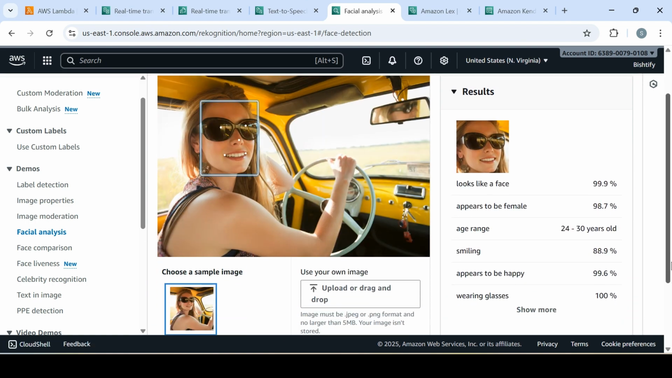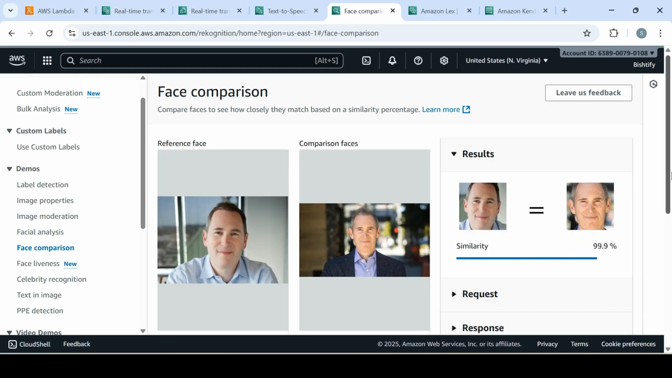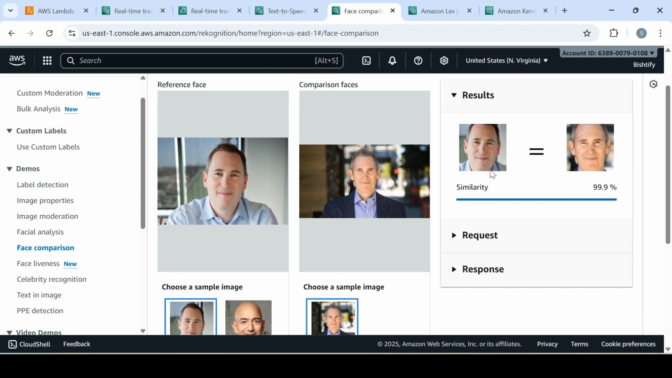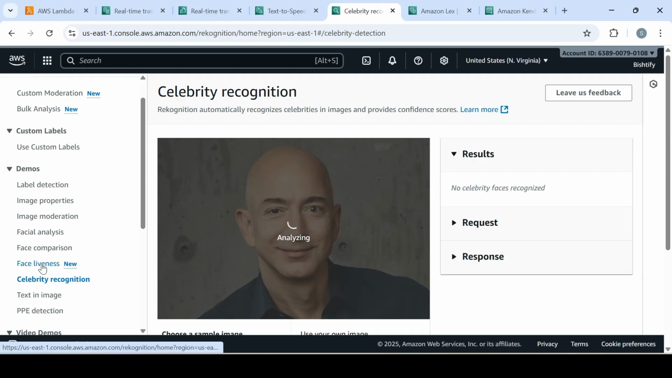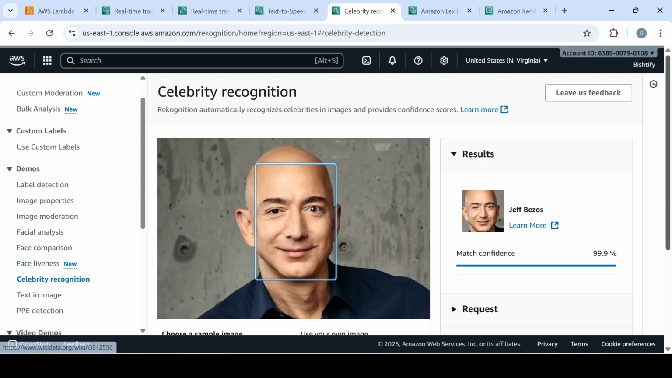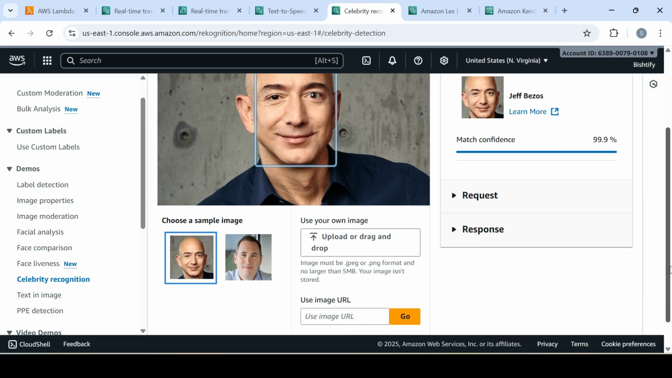See, these are the results on the right hand side. It looks like a face, appears to be female, age range this, wearing glasses, and so on. And it can also help in comparing the faces. So let's see the result. It is kind of similar, 99.9%, right? You can also try with uploading your image. Celebrity recognition and face liveness are again one or more features provided by Rekognition.